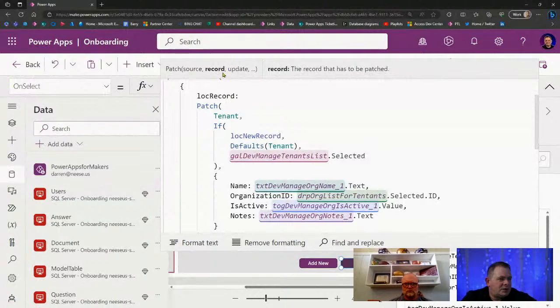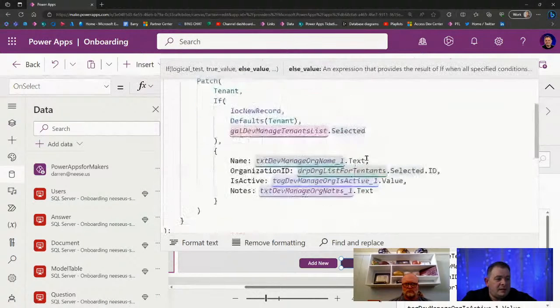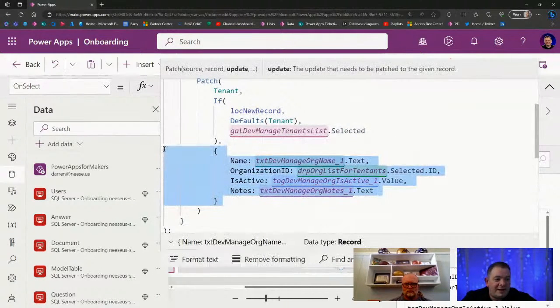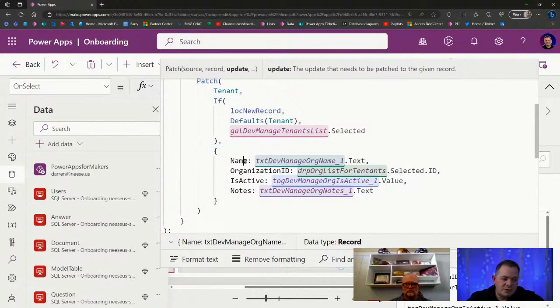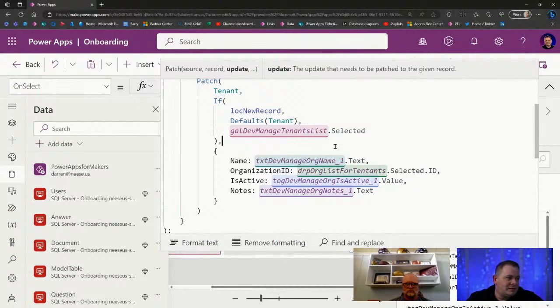So yeah, the source, the record, and then the update. The update you're providing in curly braces. When you see curly braces in Power Apps, think, oh, that's a record. You see curly braces, oh, that's a record. And what we're going to do is say what column or field name, and then the value that we want to put in the database. And that is the patch statement.